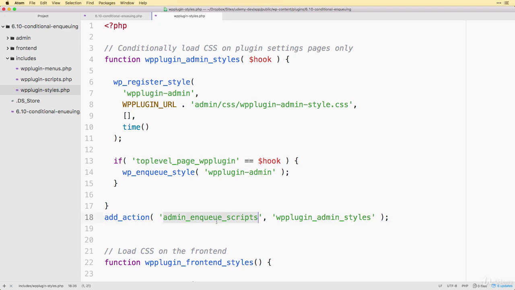So this is adding a few things here. First of all, when we hook into admin enqueue script, something that we weren't getting before was the hook of the actual page that we're on. So this can be used to determine if we are on our plugin specific page. Now, top level page WP plugin would have to be changed if your plugin URL were something else, but in our case, this is set up to work properly, and then we're going to enqueue our admin styles.